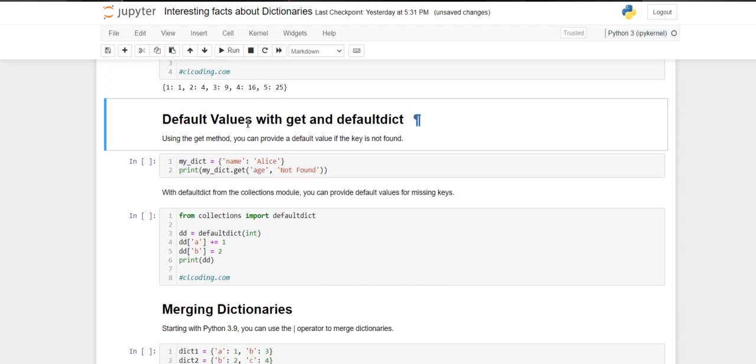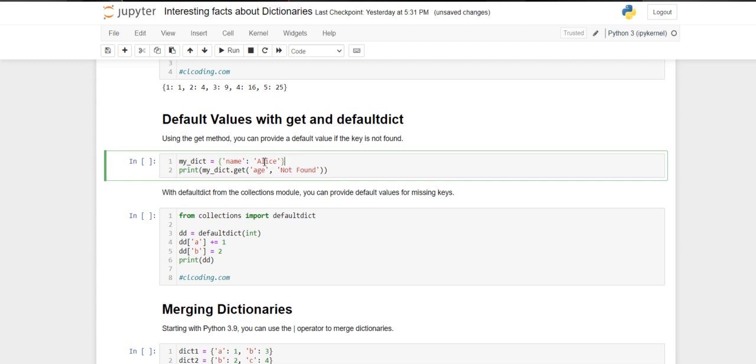Now, the next interesting fact about dictionaries is default values. How can we get the default values? There are two ways. One is using the get method of the dictionary, and the other is using the defaultdict from the collections module. Let's first see the get method of the dictionary. We have a dictionary, my_dict, in which we have name and the value of name, that is Alice.